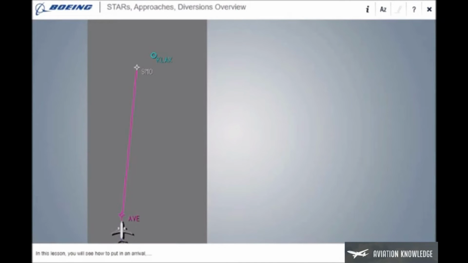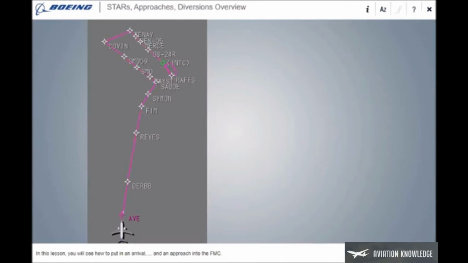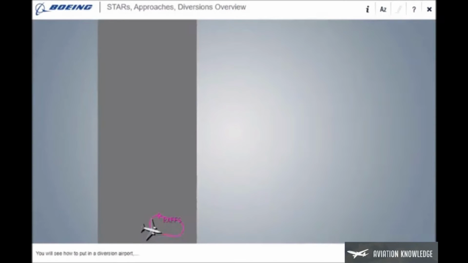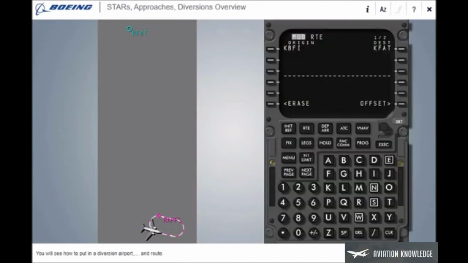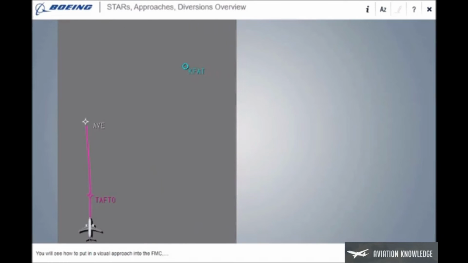In this lesson, you will see how to put in an arrival and an approach into the FMC. You will see the approach reference page. You will see how to put in a diversion airport and route. You will see how to put in a visual approach into the FMC and then link it to the diversion route.